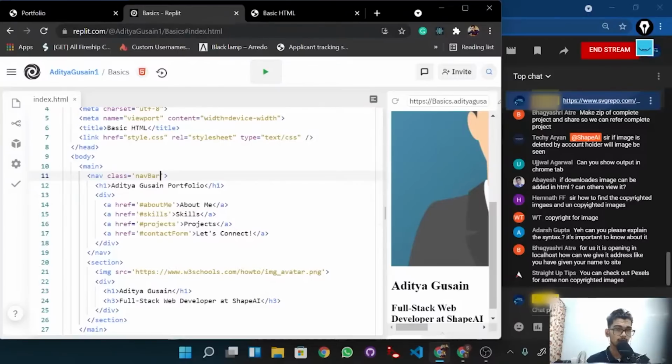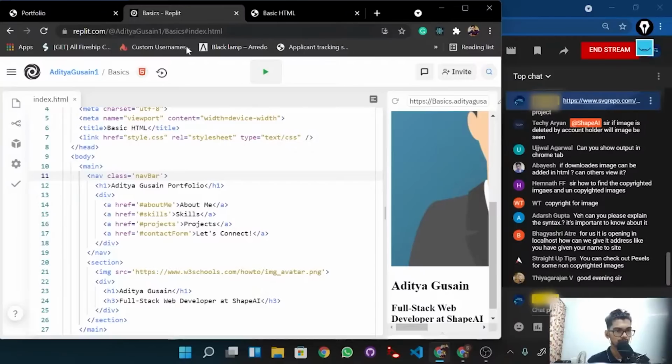See, I'm working on a Replit IDE. That's why I'm getting my name on it. I'm working on an online IDE. You might be using VS Code and doing it with live server. That's why you're getting localhost.